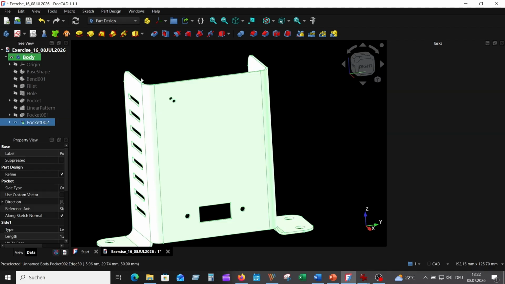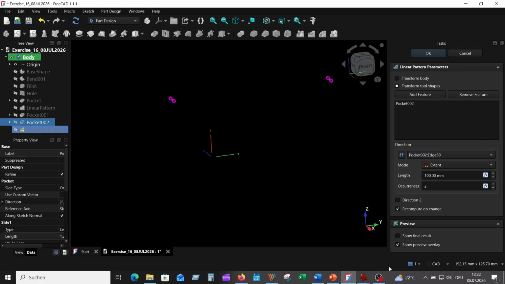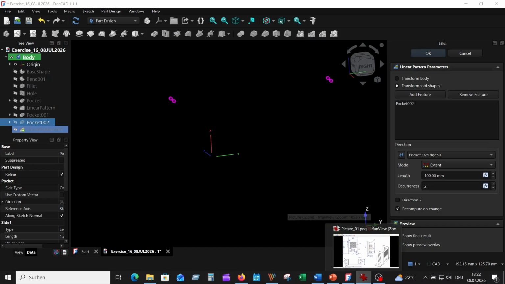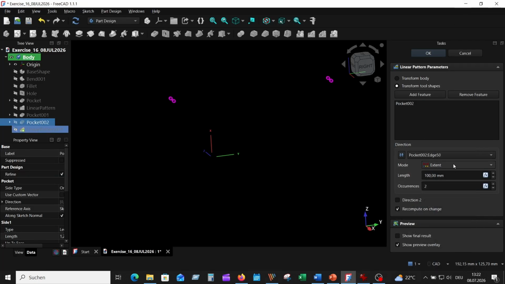Select the last pocket and then activate the Linear Pattern tool. In this dialog window, first select the direction in which the pocket will be transformed. Now select the option Spacing and then set the distance or spacing to 3.8 millimeters. Set the occurrences to 14.